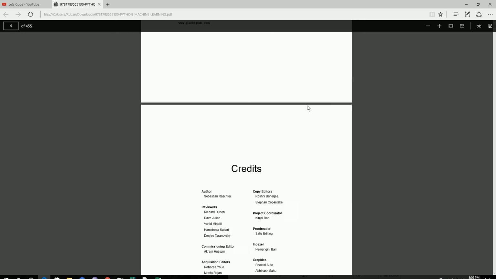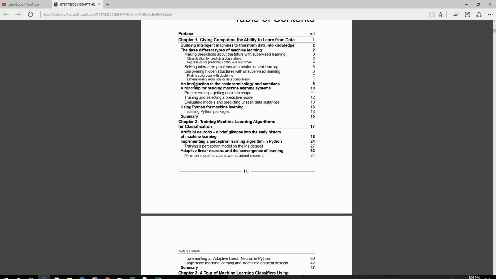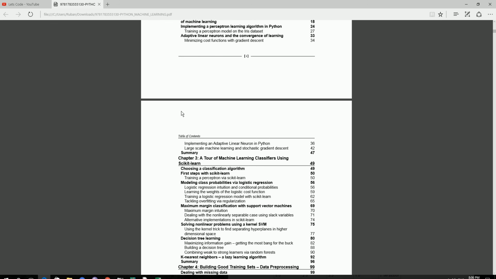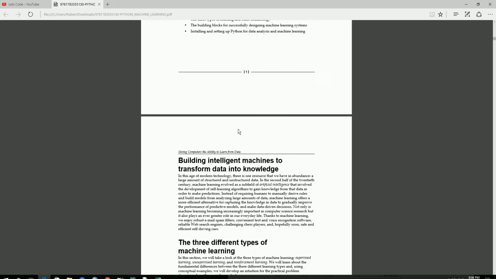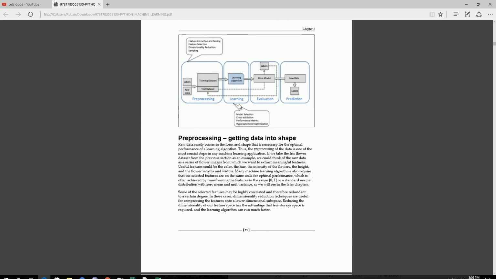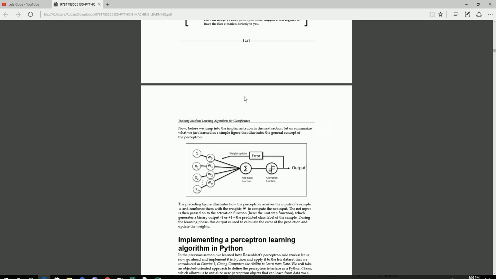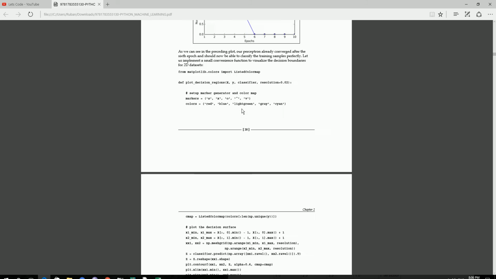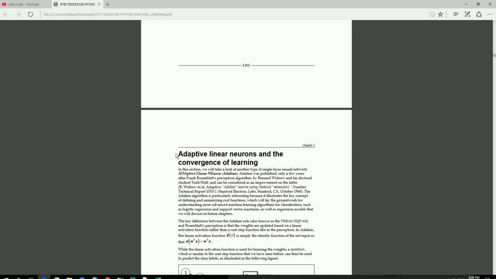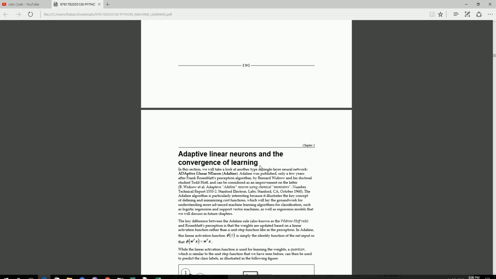We're actually doing tutorials from this book. I have to go to the page here. There we go. Our next tutorial will be based on this one. Perceptron learning is what we saw. Then we'll discuss adaptive linear neuron and the convergence of learning. So we'll discuss this in the next set of tutorials.